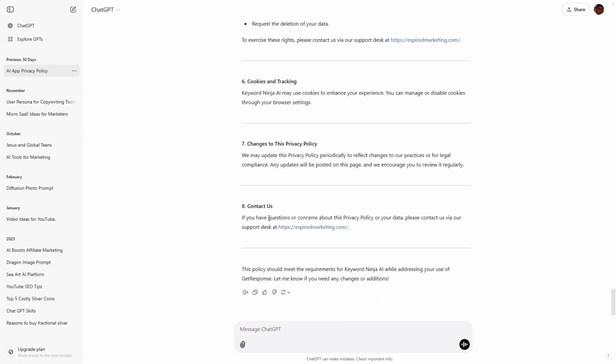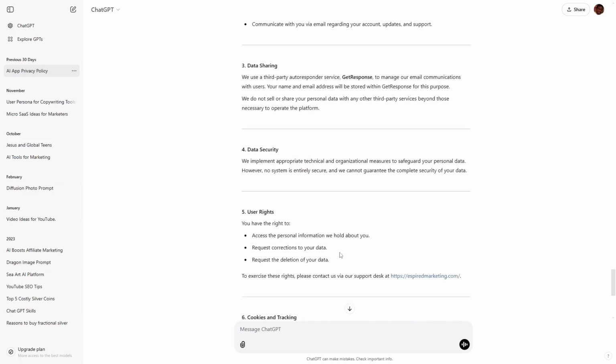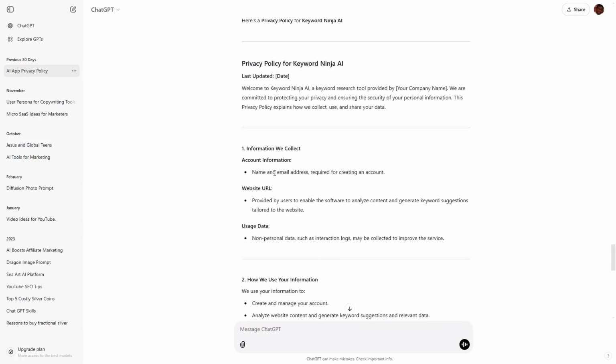Finally, contact us if you have questions or concerns about this privacy policy or your data. Please contact us via our support desk at espiredmarketing.com. This policy should meet the requirements for Keyword Ninja AI while addressing your use of GetResponse. Let me know if you need any changes or additions. So that is actually really good, a very good privacy policy.